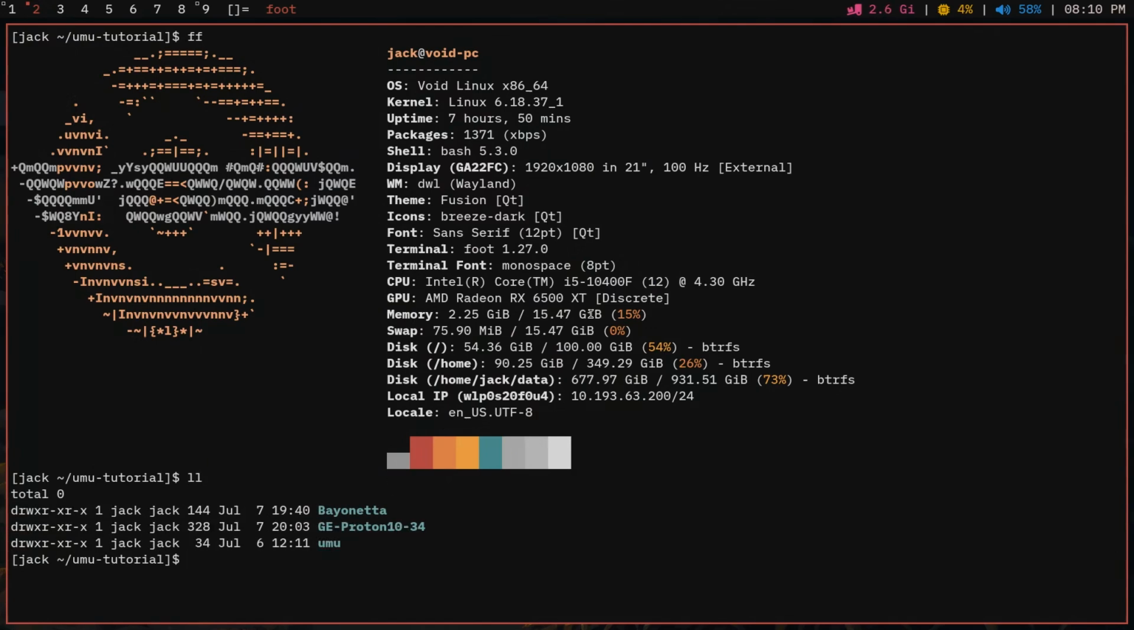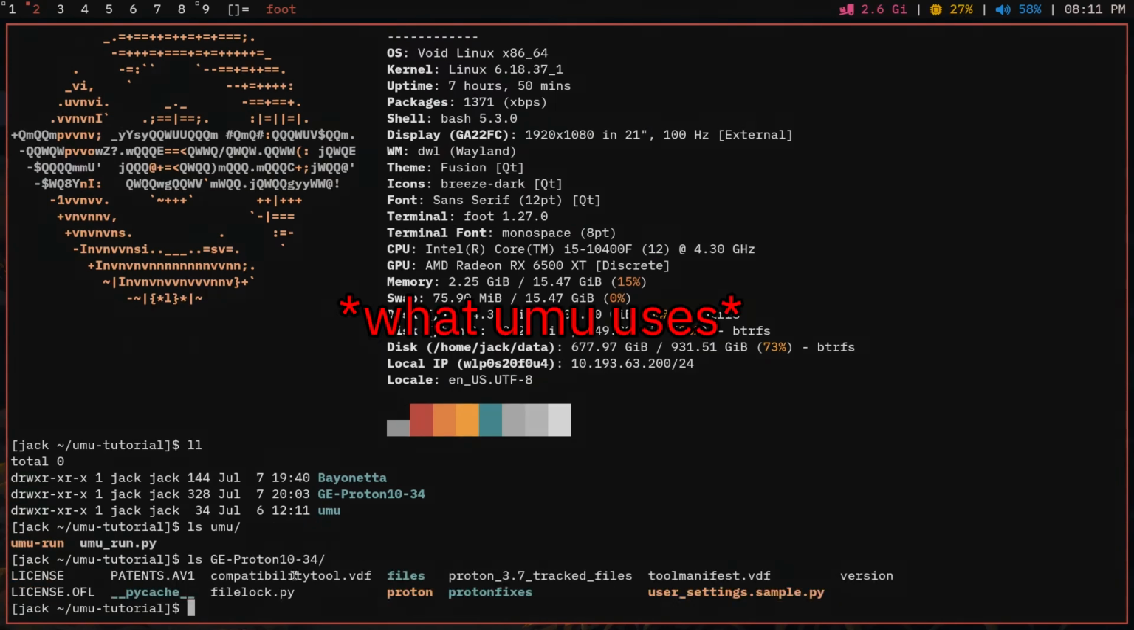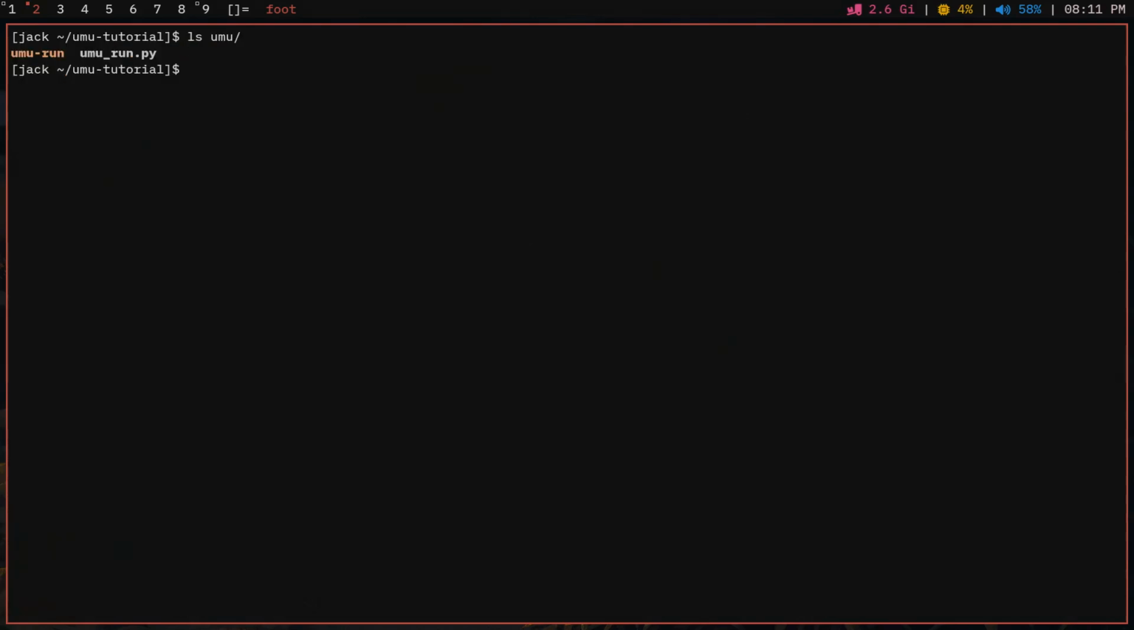When you extract the UMU package, you end up with two files, umu-run and umu-run.py. This umu-run binary is what we actually use to launch our games, and this Proton version is what we use to launch the Windows games. Before proceeding with this tutorial, you need to put this umu-run binary inside your path so that you can call it from anywhere on your system. I already did this. You can see that I can run umu-run from any place on my system.